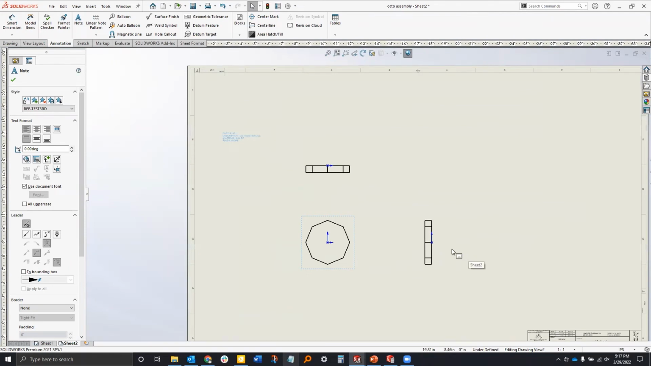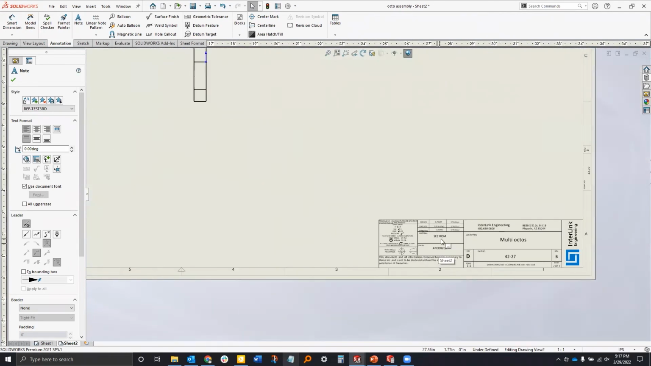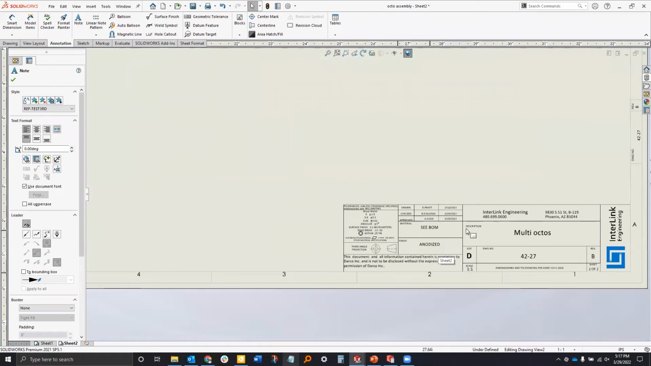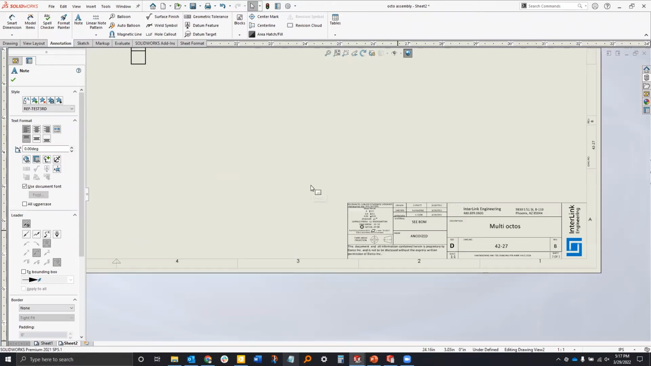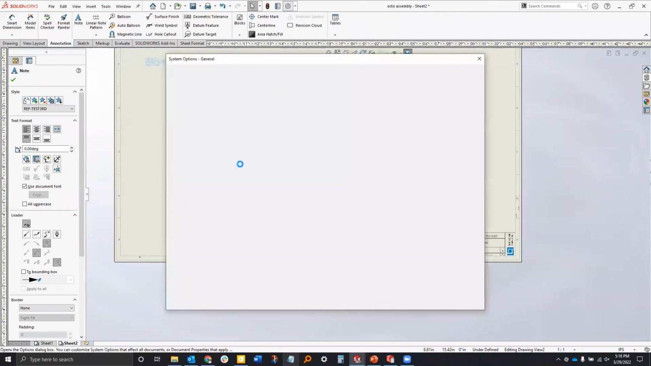So it's a big difference than what we had here in the other one, as you can see, but our assembly is still controlling our title block on the second page. And if I keep going, I can make it on the third page. And I have a slide to show you essentially what is controlling that. It's in your system options here under document properties.